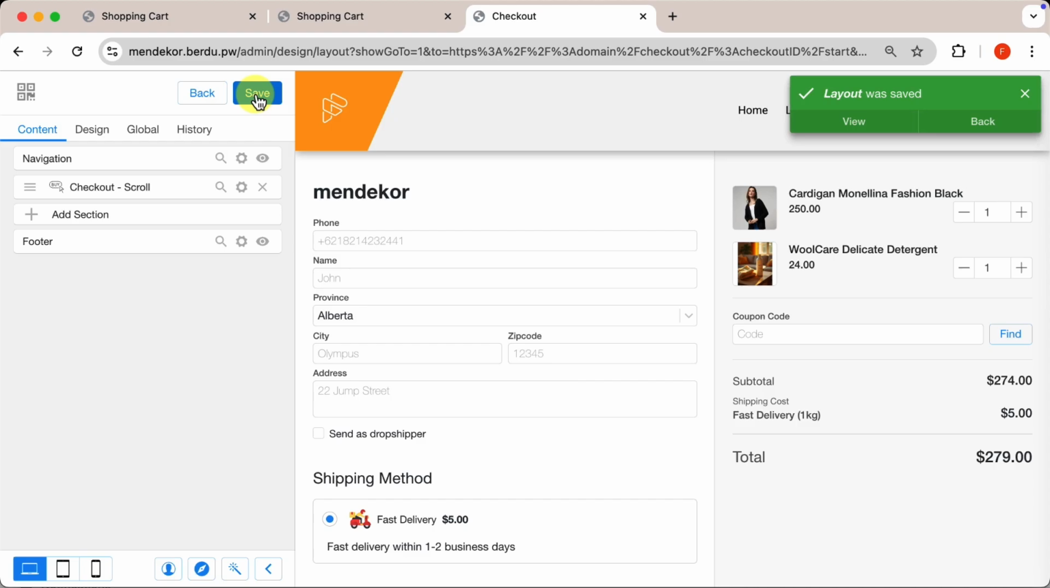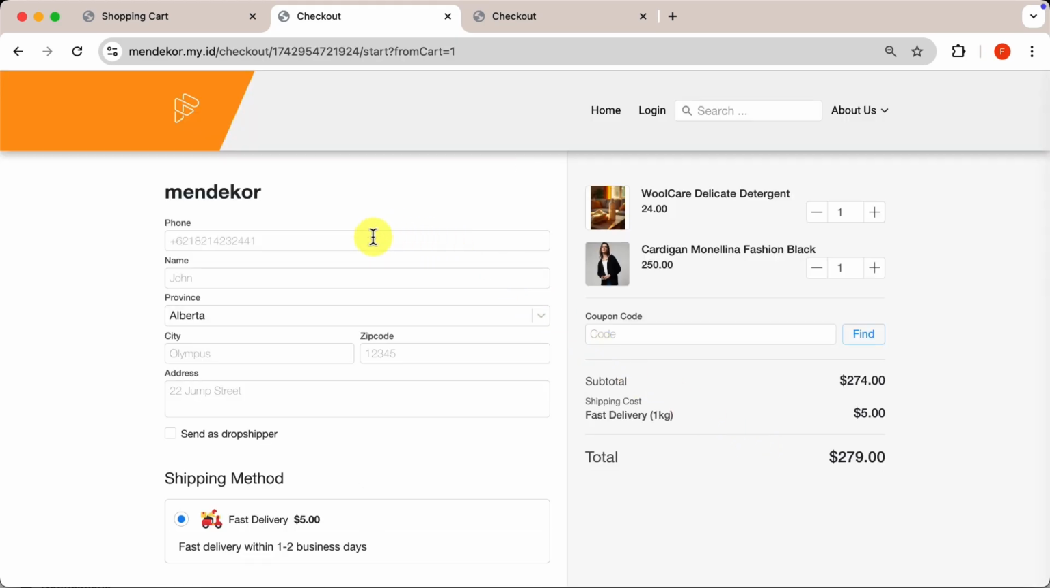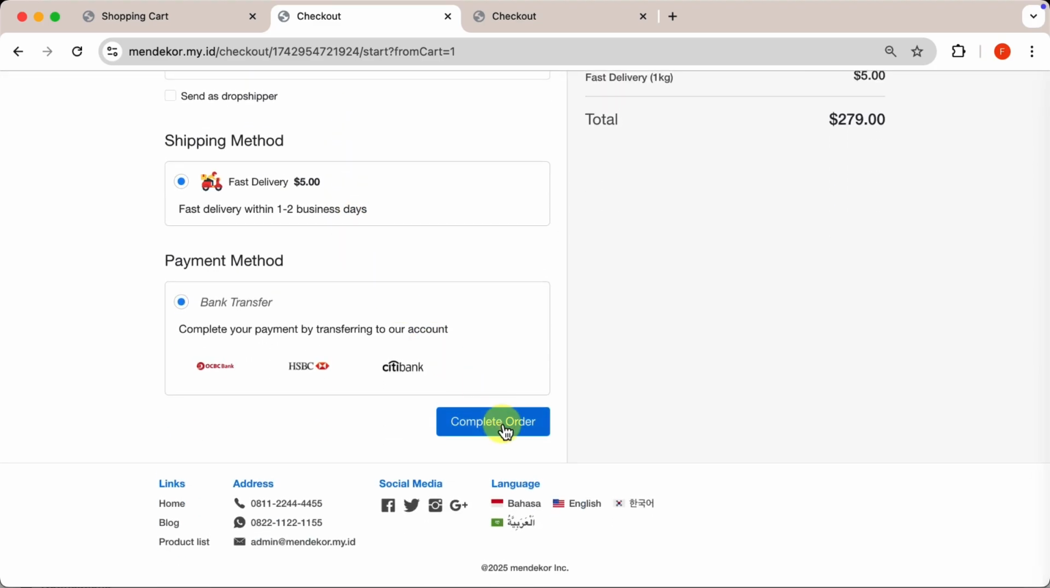Now, let's preview the result. Refresh the shopping cart page. When customers access your website, they'll see the custom field and can fill it in before proceeding. Let's assume they've filled it out and clicked Checkout. As you can see, the custom field filled earlier no longer appears on the checkout page. Customers can then complete the required checkout information and finalize their order.